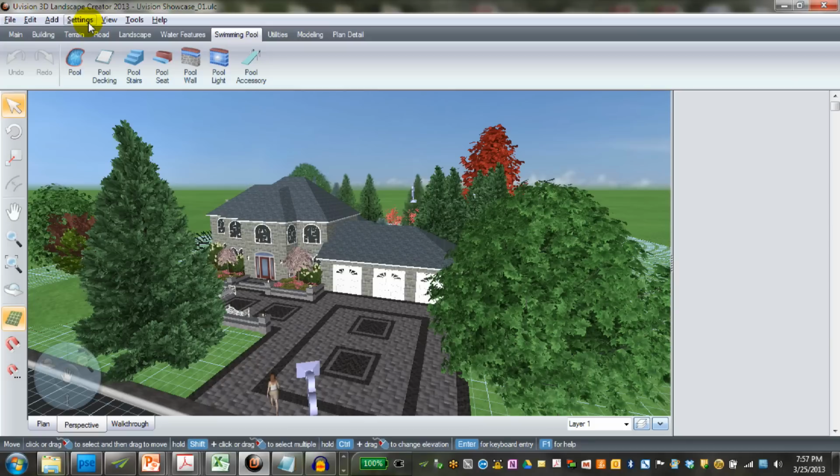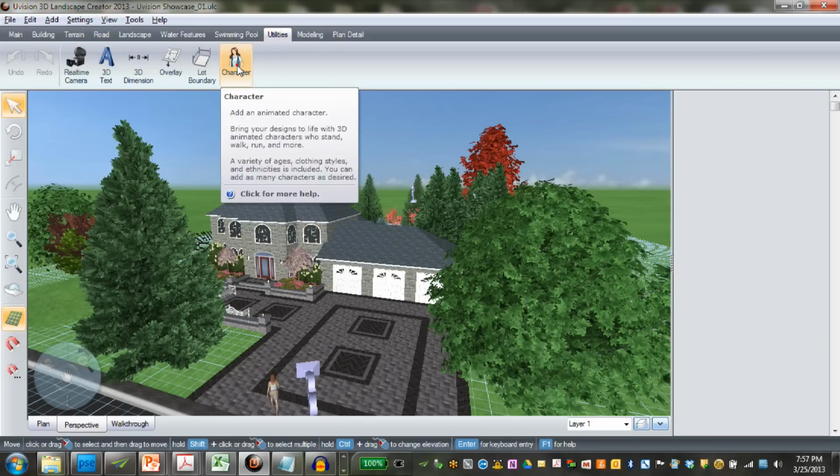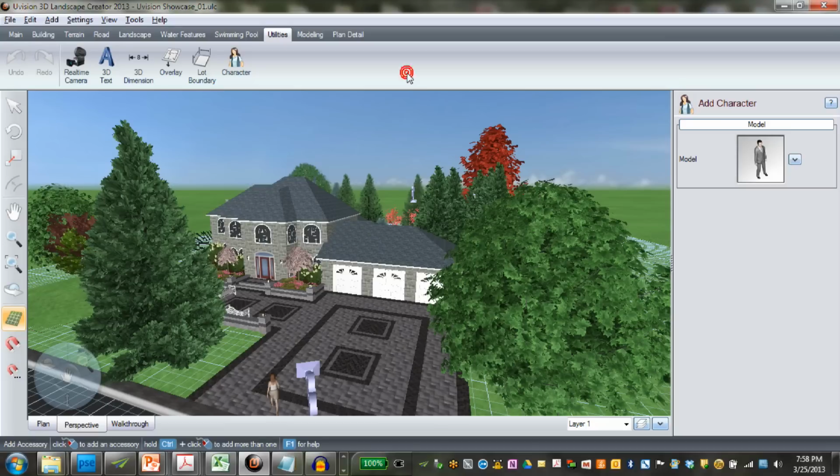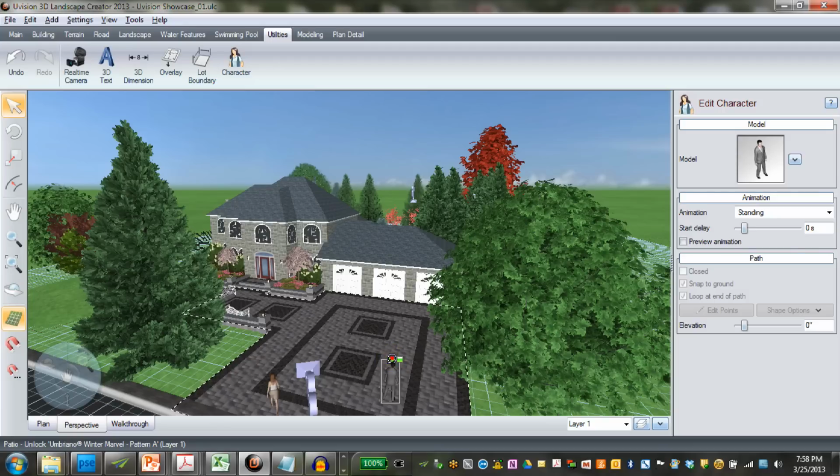So we already have one person walking up the driveway here. If we wanted to add a new person, we would go to Utilities, click on Character, and from our menu you could pick a variety of different people to place into the landscape. This man here is wearing a suit. We can certainly rotate him in any direction. And right now on the right hand side in the menu here you have a drop down where you could have him jogging, sitting on a chair, sitting on the ground, standing, or walking.